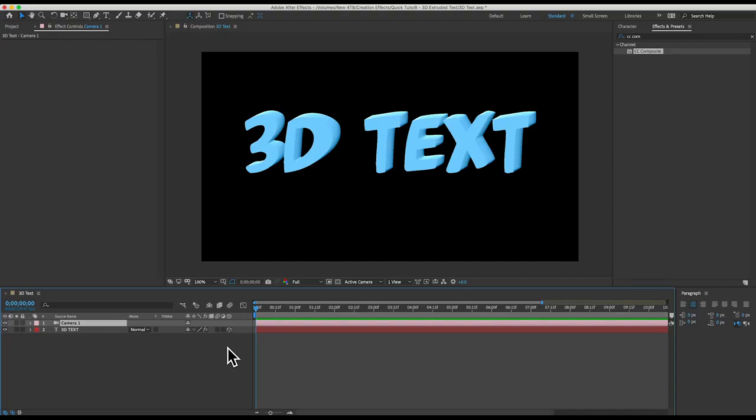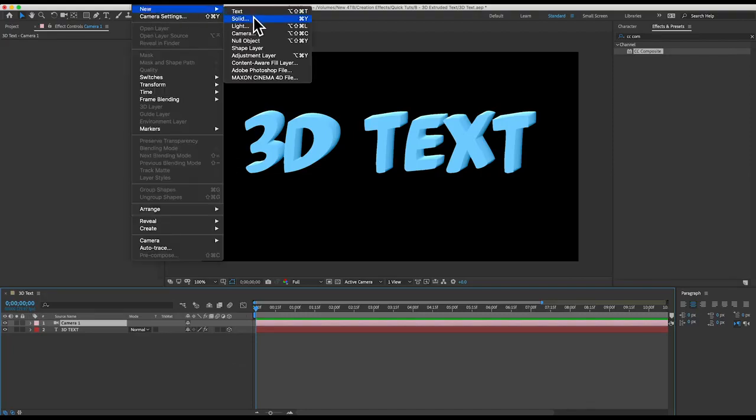And you don't have to do this part, but just to help us see how our camera is moving around, I'm going to quickly add a 3D background to our scene. I'll create a new solid layer by going to Layer, New, Solid.